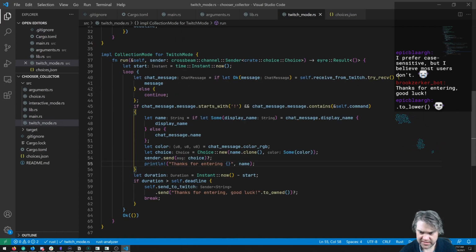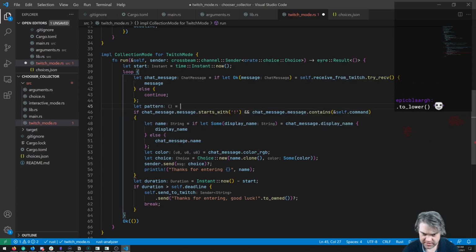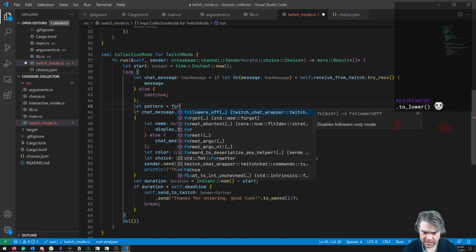Here we have and contains. You know what we can do here? This needs to be a pattern. We can just create the pattern ahead of time and then it fixes that entire thing, it needs to all be together. We can just go for that. We do let pattern equals, we're gonna format.